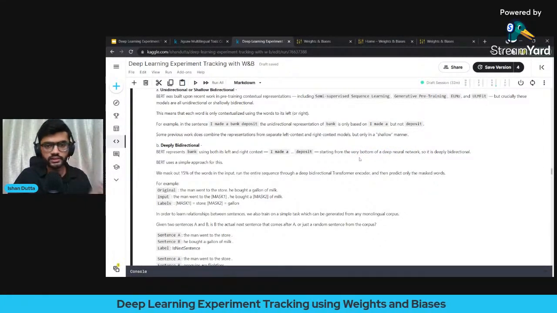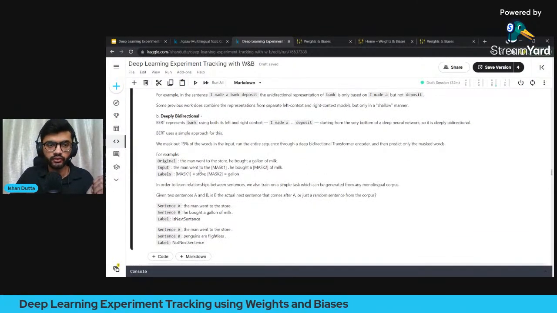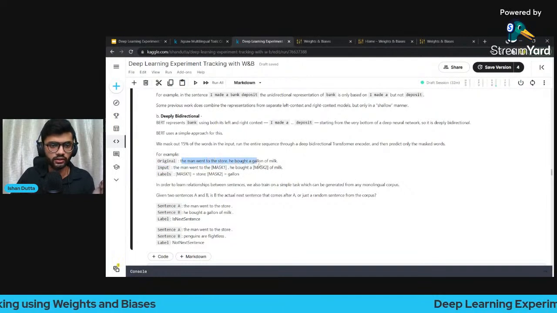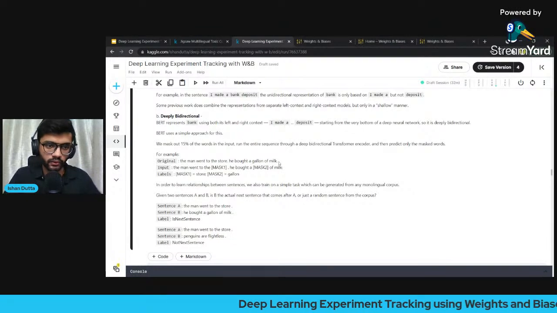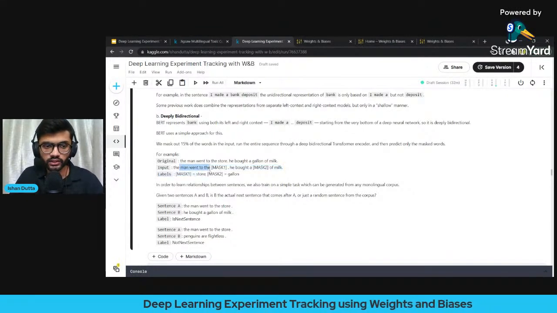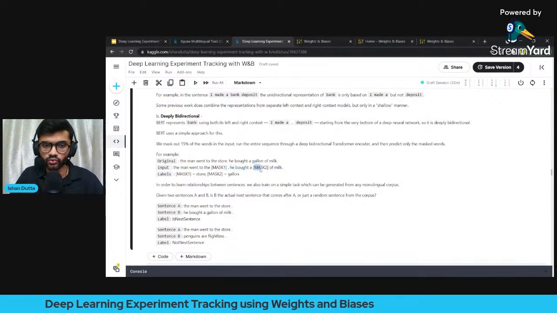So how is this actually implemented while training BERT? For example, the original sentence that you have is "the man went to the store, he bought a gallon of milk". The input that you give to BERT while training is "the man went to the mask 1, he bought a mask 2 of milk".